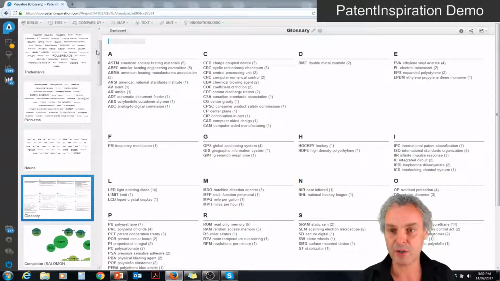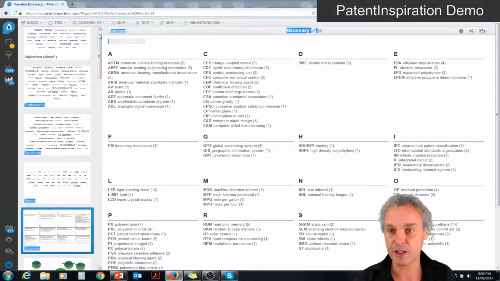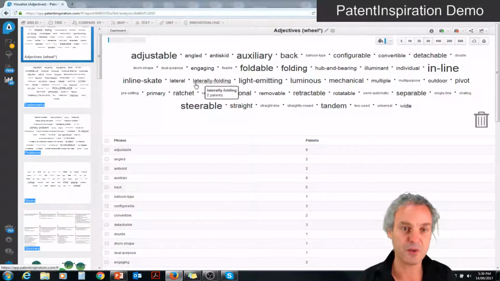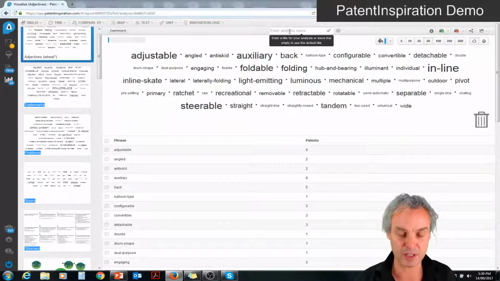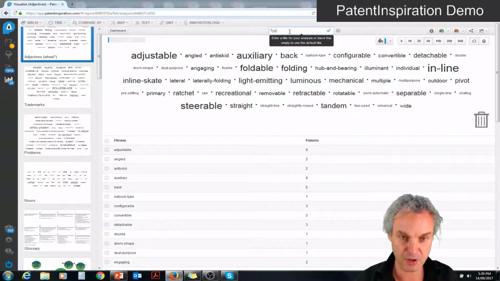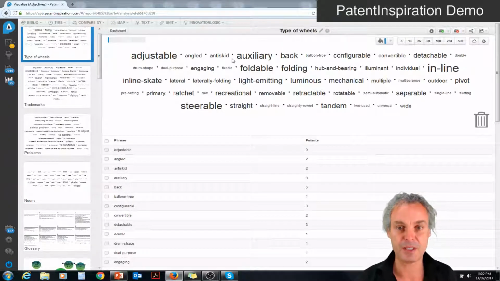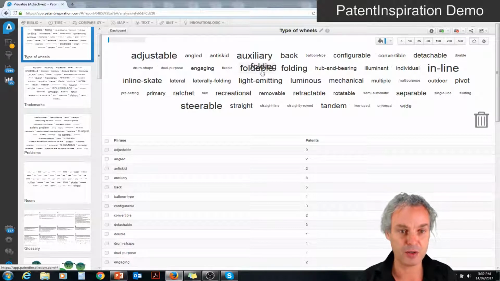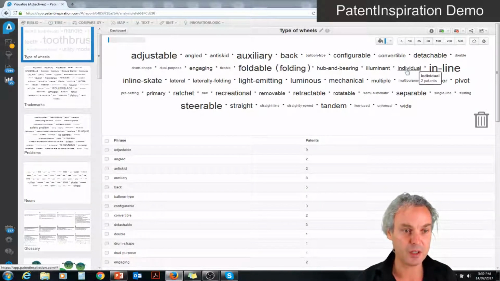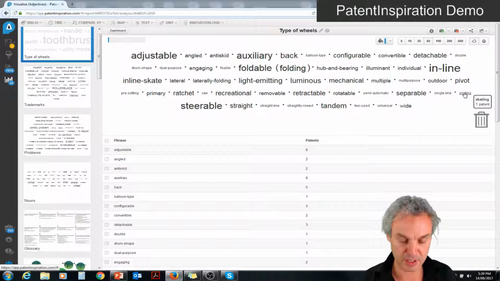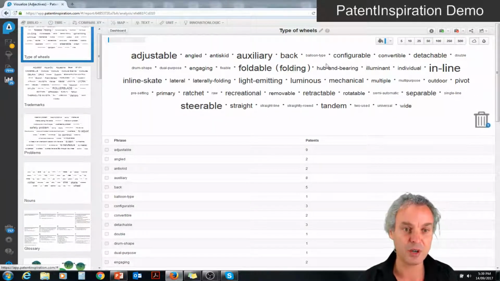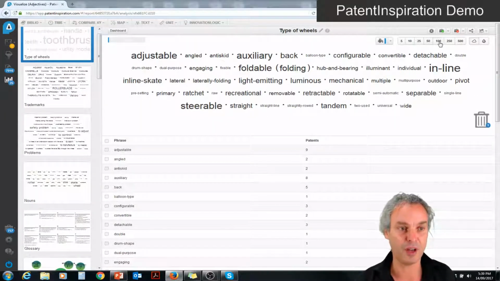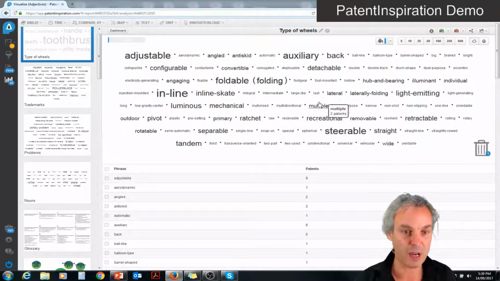And meanwhile, let's have a look if our adjectives are ready. So basically here they are, the adjectives of wheel. We can actually change every title, so say type of wheels, for example. And we see, oh, there are adjustable wheels, there is folding, foldable, I can again join them together. There are inline wheels, something you say, oh, skating wheels, oh, that's obvious, I can put that in the bin. So again, you can look at this pool of words and see what type of wheels.